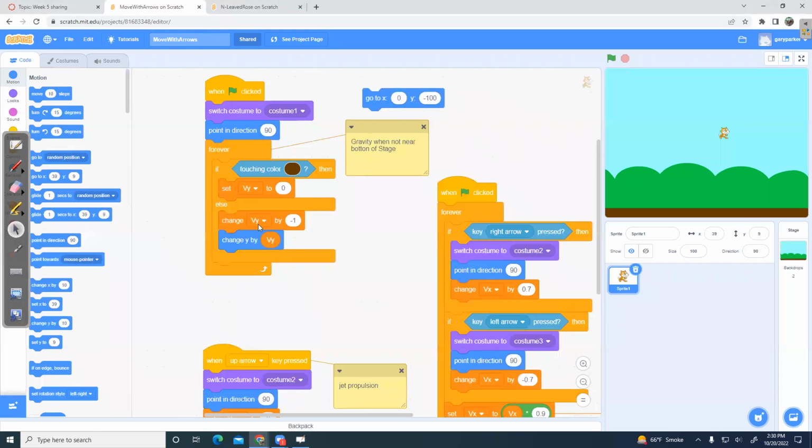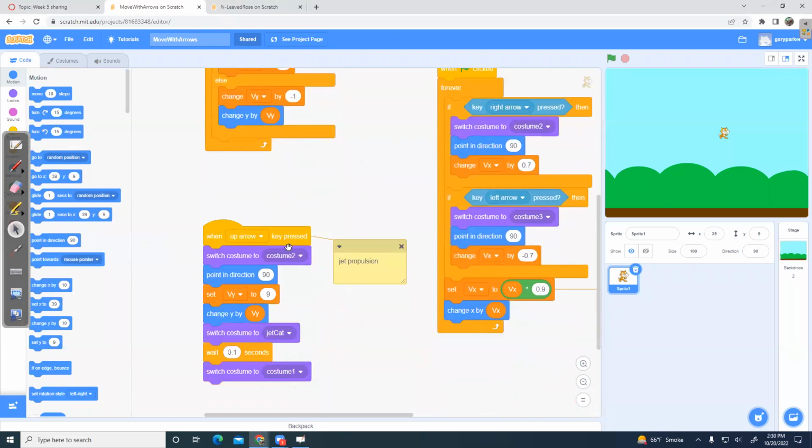So that's this part here, pulling it down. Now, when the up arrow is pressed, that's when I give him that little jet propulsion costume. And then I make sure he's still pointing in the right direction. And I just set his Y velocity to 9. I go and change Y by that amount. So every time space is pressed, he gets a 9 pixel boost upward.